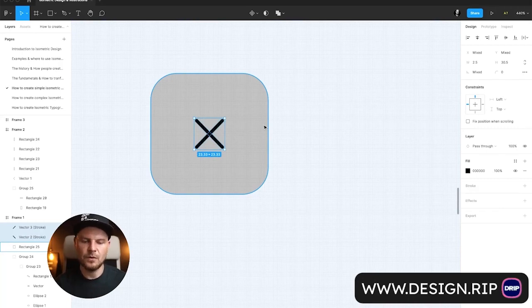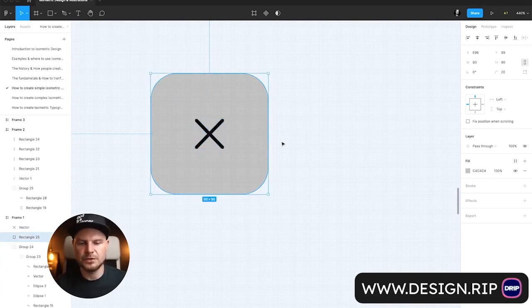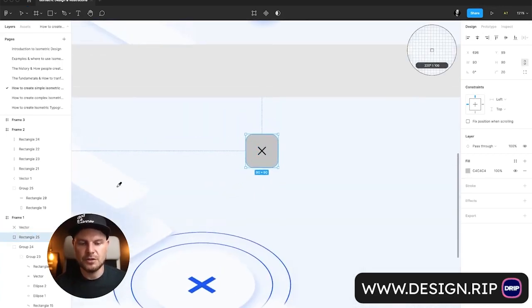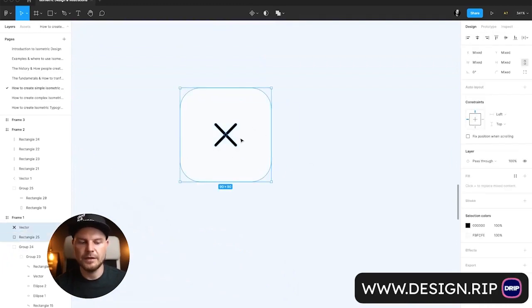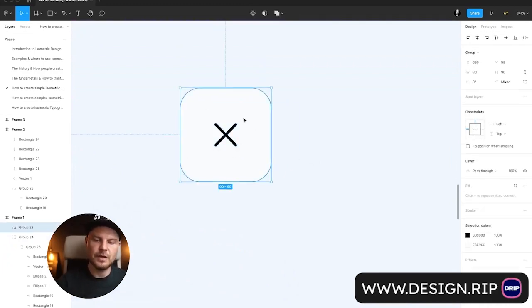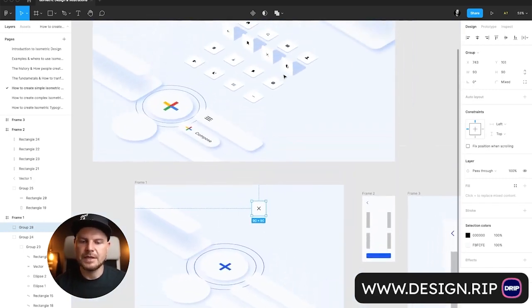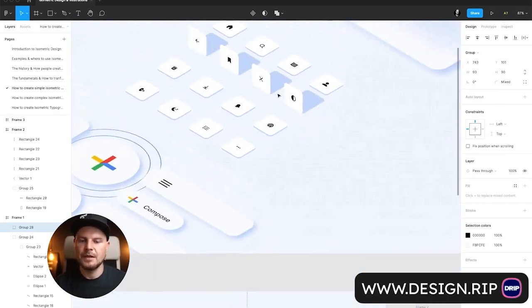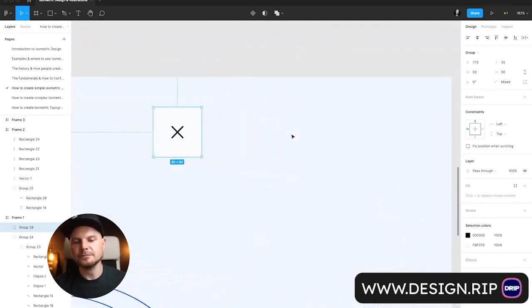Now Command-Shift-O, Command-E. These are basic techniques, so I'm not going to teach them. And let's change the color to bright. That's it. So we have the icon. Let's group it together. So now we have the group, the same group as here. How to create now this view, this projection?